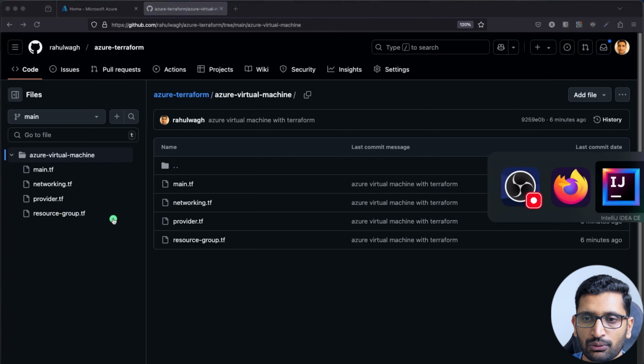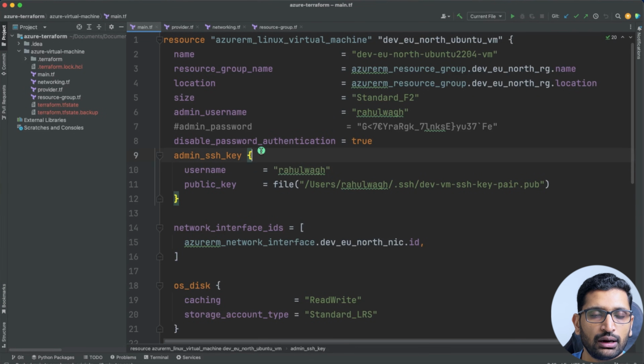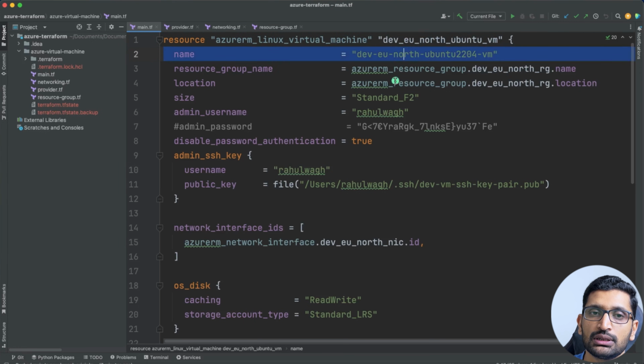So moving forward, I will get back to my editor. So here, the first resource is our Linux machine. The thing which we need to specify over here is the name. What is the name of the resource? This is the name of my virtual machine, which I have kept.